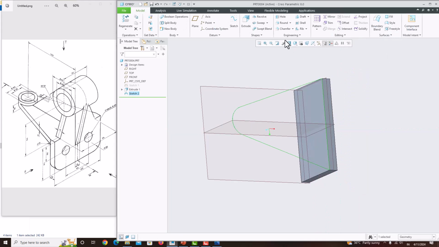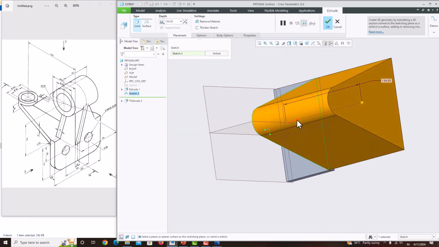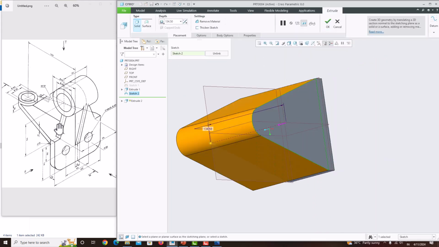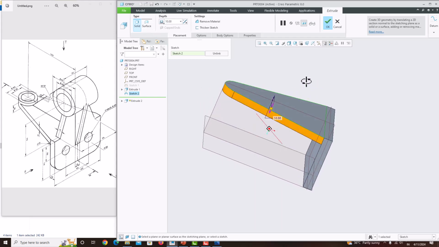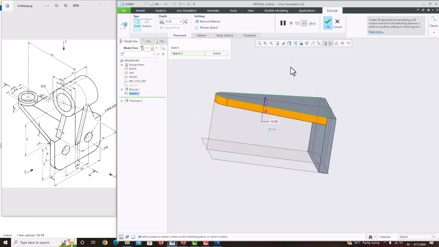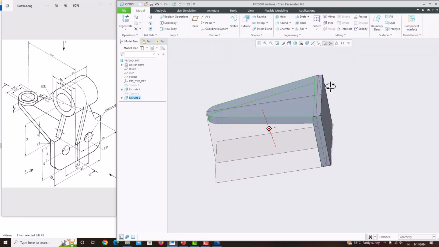Save, OK. Go to Extrude. Change the direction. Inside we just want to extrude it up to a length of 10 mm. Here you can see the 10 mm we need to extrude. Just save, OK. Then here you can see the total cylinder length is 16.